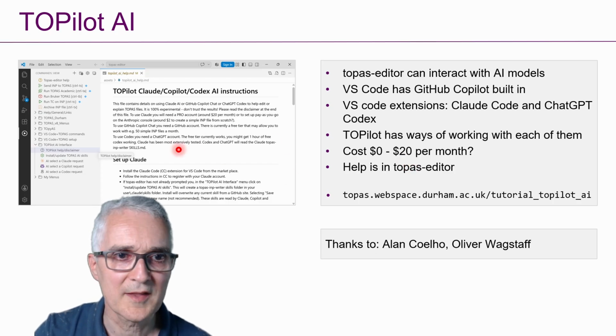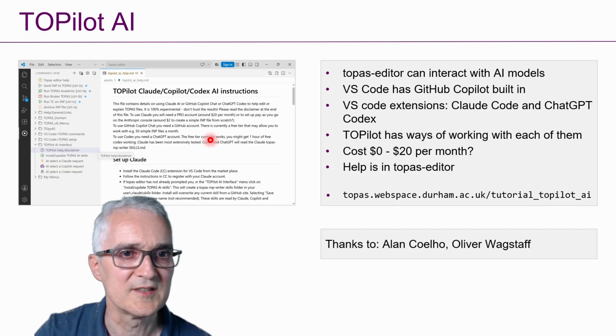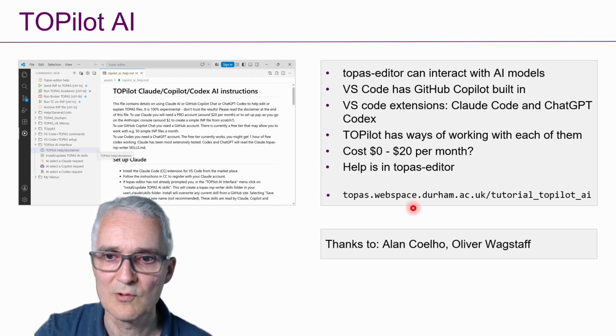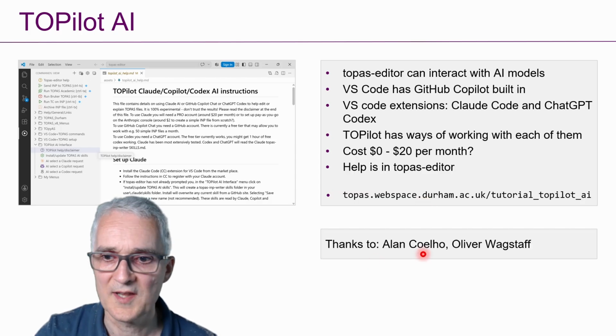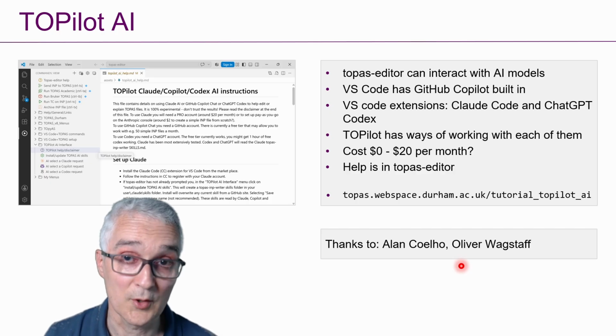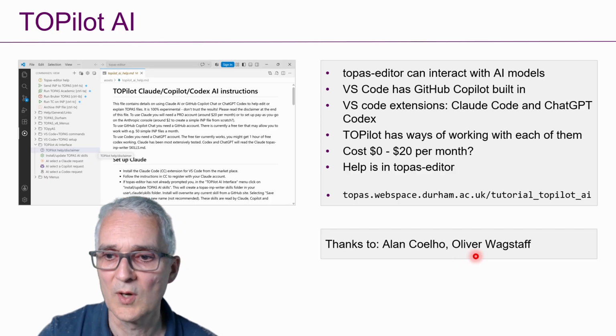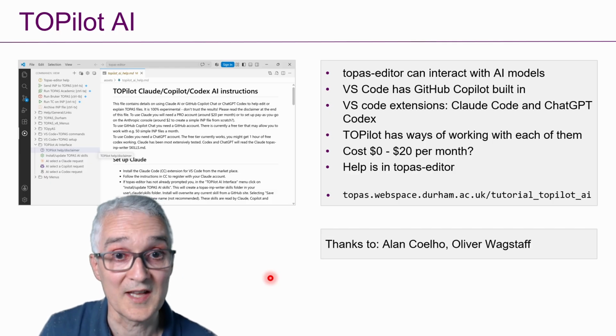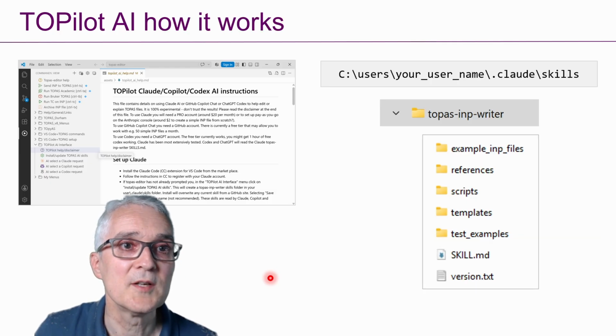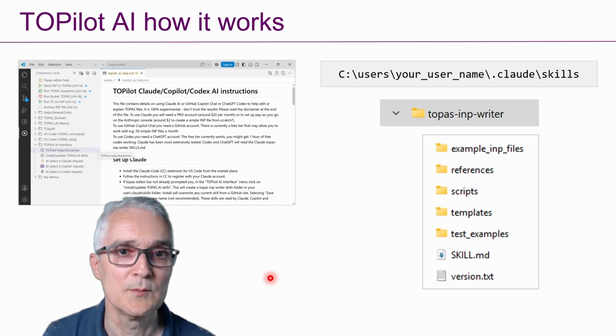Okay, so as I say, everything on setting this up, there's a help page that's available in Topaz Editor. If you want a little bit more information, the type of things that we'll go through in the video, there is a tutorial for this on the web. And before I move on to the next slides, I do want to thank obviously two people who've been doing a lot of the work on TOPilot. That's Alan Coelho, of course, and Oliver Wagstaff, who's been doing a lot of the testing of these methods. So thanks to them.